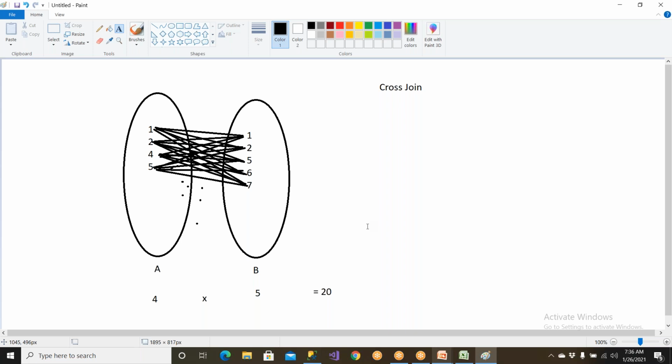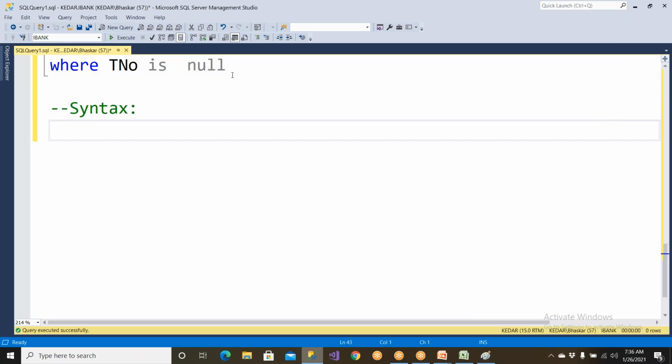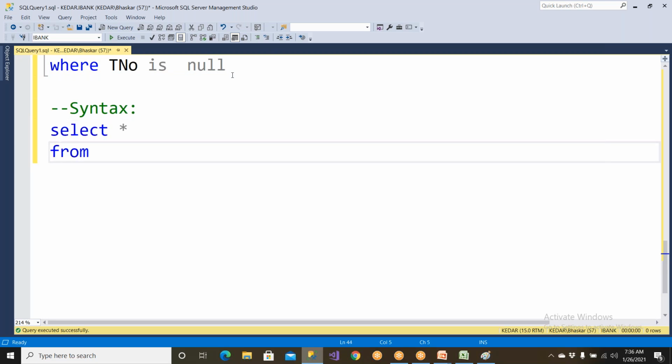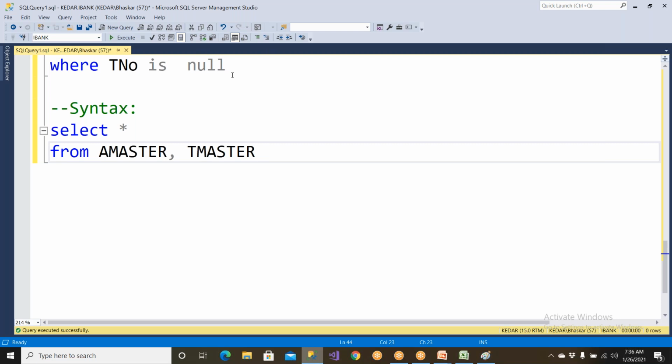So this is what is called a cross join. So how to get all the data? For example, what is the syntax? Very, very simple. Select star from the account master table. Normally we say join, but no join is required. Simply put comma, transaction master table. If you put comma, don't write any where clause or condition.